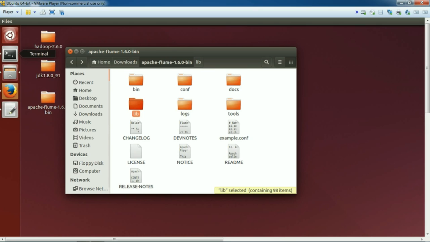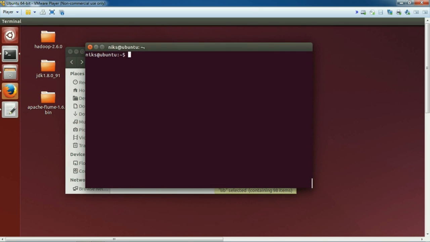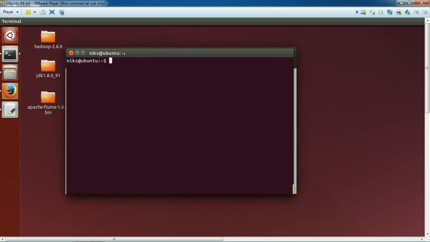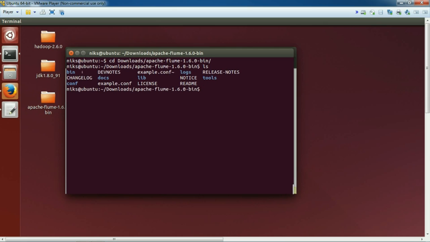Then I will go to the terminal. Now I will check the path of that. Yes, it was in the download folder, so it was download and Apache. Here you will find apache-flume-1.6.0-bin, where bin is binary, not the bin folder. Then hit enter and ls, and you will find the same things that we mentioned earlier: bin, docs, conf, tools, lib, everything.